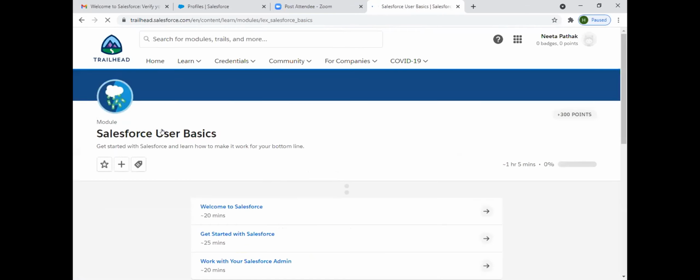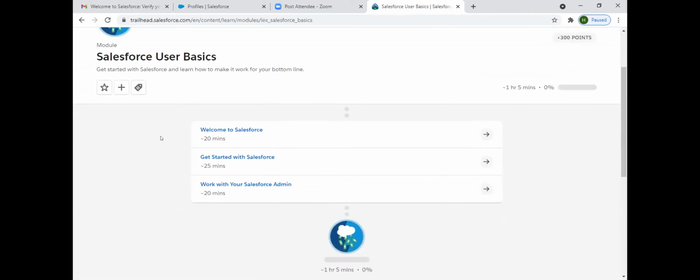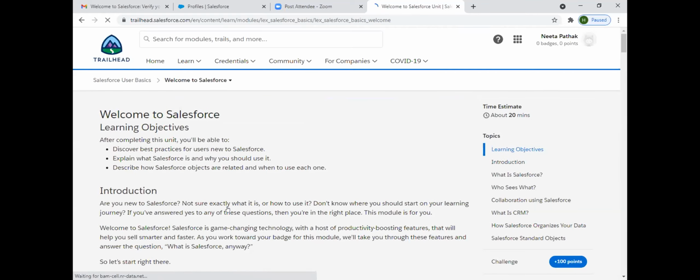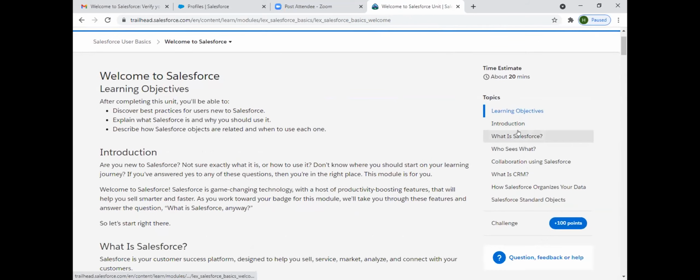You will have to complete this module before the next session. Okay. So could you please click on the Welcome to Salesforce unit, the first one? Yes, click on that. Okay, so a unit is shown like this. Here you can see the learning objective, then all the sections, for example, introduction, then what is Salesforce, and then at the bottom you can see the challenge.